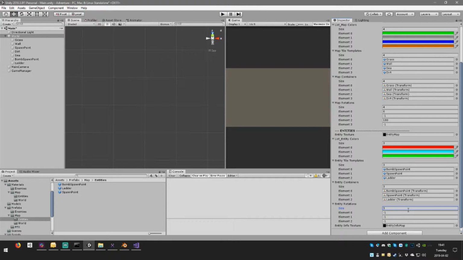In entity rotations, ladder can rotate because it needs to go in several spaces. That's interesting. I don't know how it's going to work. So let's leave it at -1, right? But what we're gonna do with these rotations is control them using the quantity of green. Okay. So we're gonna need the various maps. There's the entity map and the entity info map.